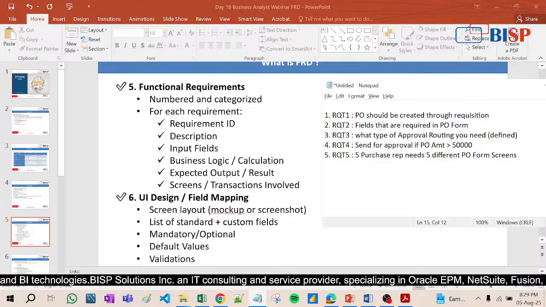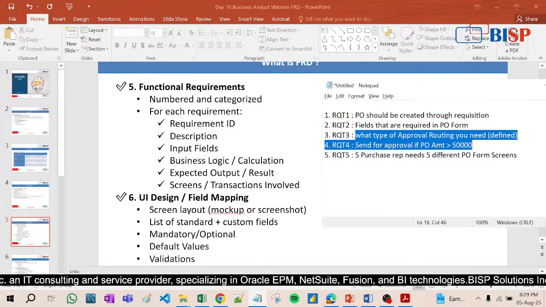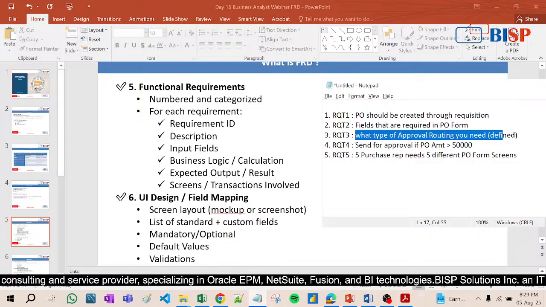Numbered and categorized. Requirement ID, description, input fields, meaning the fields that are required in a PO form. Then business logic, meaning what type of approval routing you need. Here you will see the business logic and calculation also, expected output, and then the screens, right?